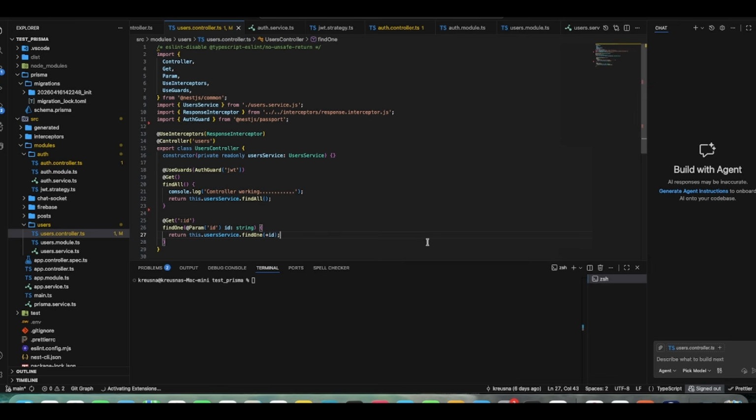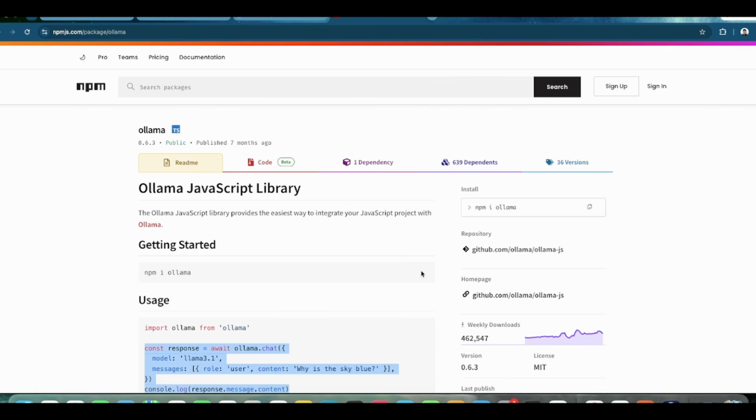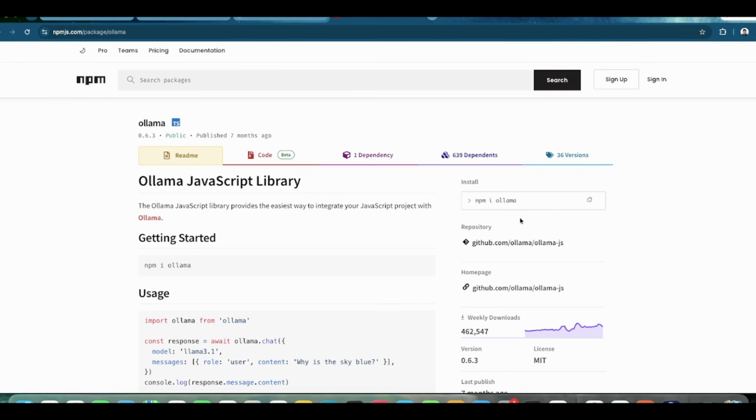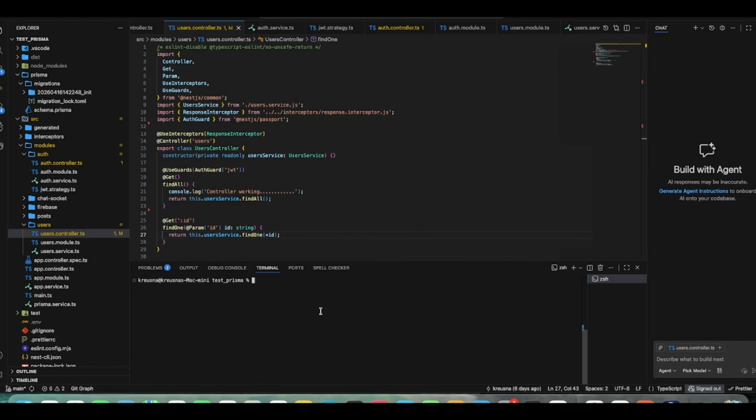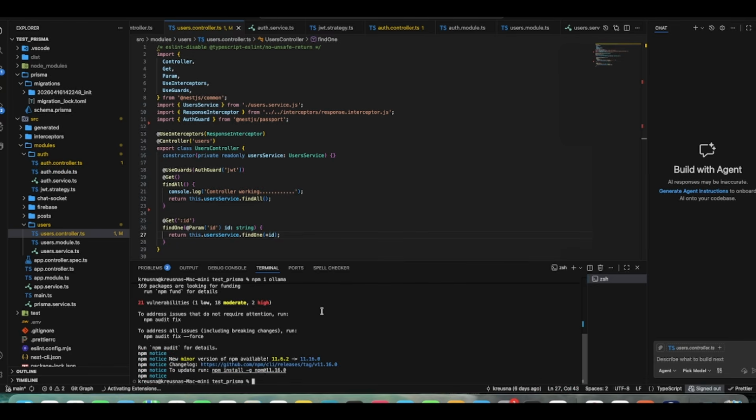Once your environment is running, open your NestJS project directory in your terminal and install the official Ollama client package via NPM. This package is a lightweight wrapper that communicates directly with Ollama's local engine, allowing us to manage conversations seamlessly with minimal boilerplate. Now let's look at the code base.